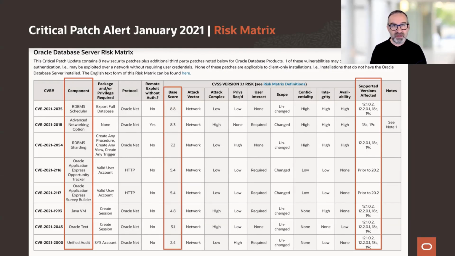What you should pay attention to is, first of all, the component column here, because the component tells you if a component you may use is affected. Or the other way around, if there's a security issue with a component you're not using, like for instance here, the third one from top, sharding, you may not use sharding, or if you don't use Oracle Text, the second one from the bottom of the slide, then you don't have to care about that issue.